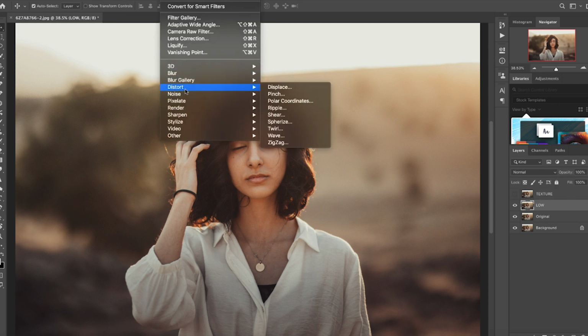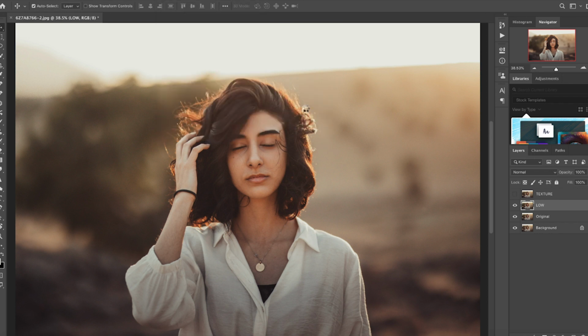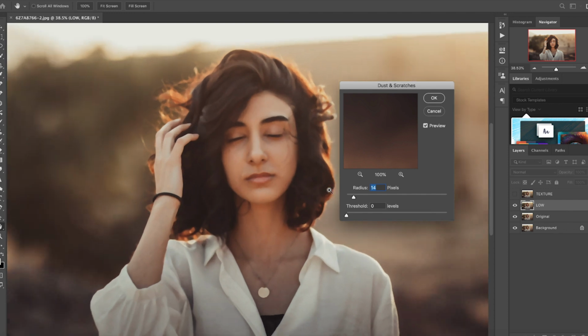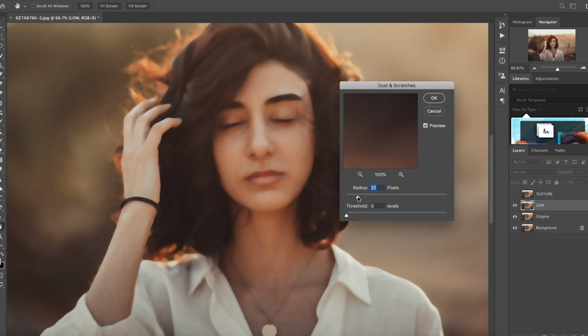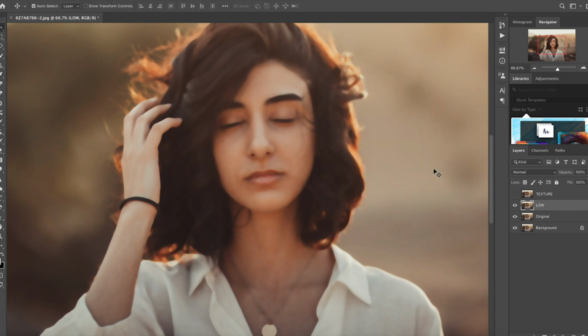I'm gonna go to Filter, Noise, and we have Dust and Scratches. On Dust and Scratches, make sure to add a radius where you don't lose much detail. So I think I'm gonna go with 17 or 16. I think it's pretty nice. We don't want to blur out the whole thing, otherwise frequency separation will be very odd and very weird. So click OK and remember the radius number.